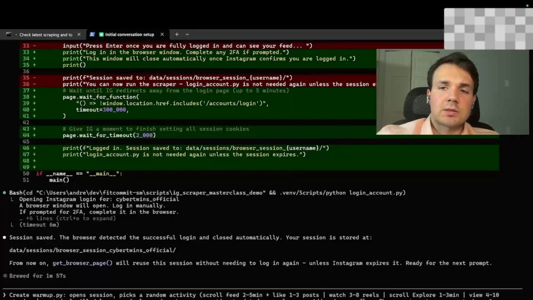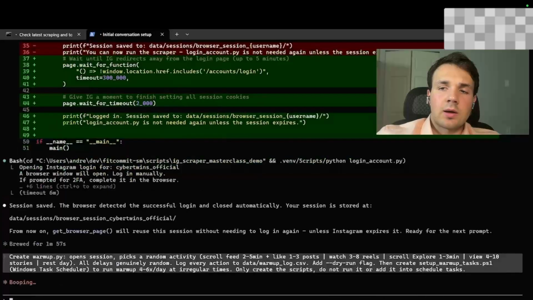All right. So when you paste this in, it's gonna create startup warm up tasks, and then only create the scripts, and then do not run it, and then only add it to the scheduled tasks. So with this, it's gonna start running your Instagram account, and then what's cool is that once your account is warmed up, it's gonna go ahead and start scraping leads off of your Instagram.